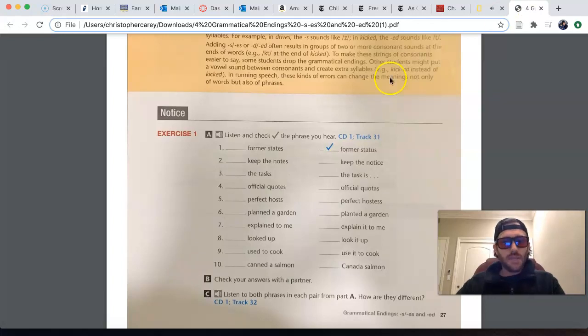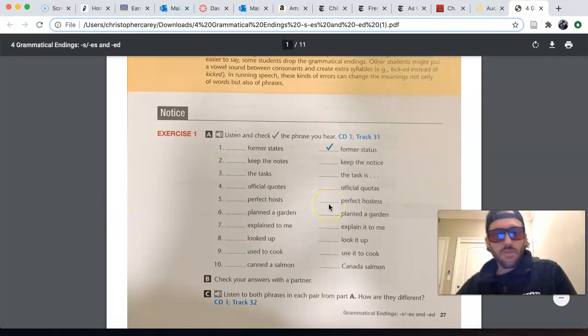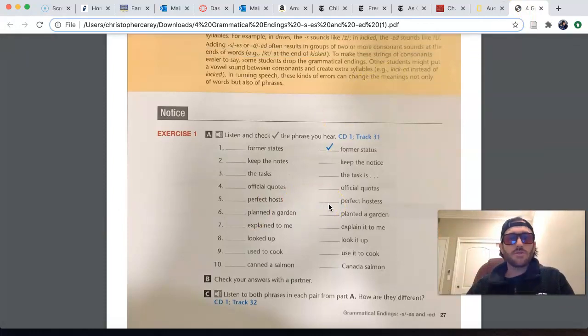All right, I'm going to explain these differences to you very briefly, and then I'll give you another opportunity to listen to it again to see if you can train your ear to listen for the difference. We're listening for a difference in syllables. So for example, keep the notes. Notes, one syllable. Keep the notice. Notice. Notes, notice. One syllable compared to two.